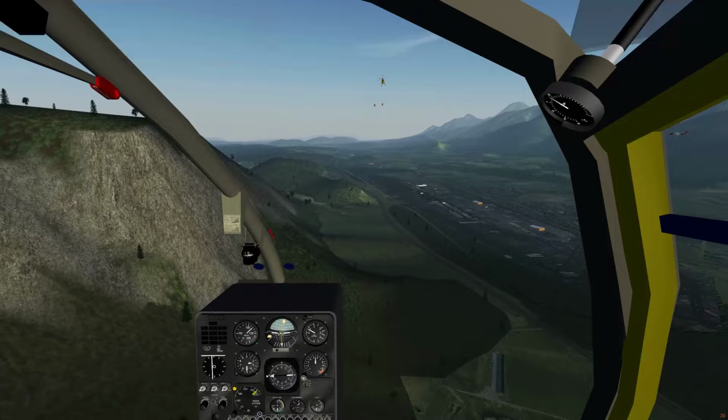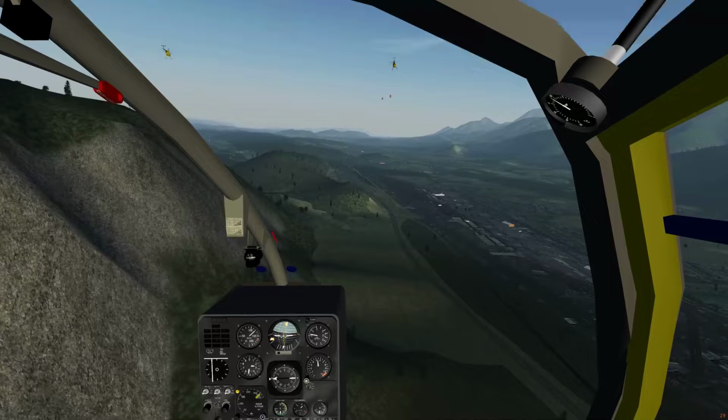Guys, prepare to turn to the left. 1.5 miles.